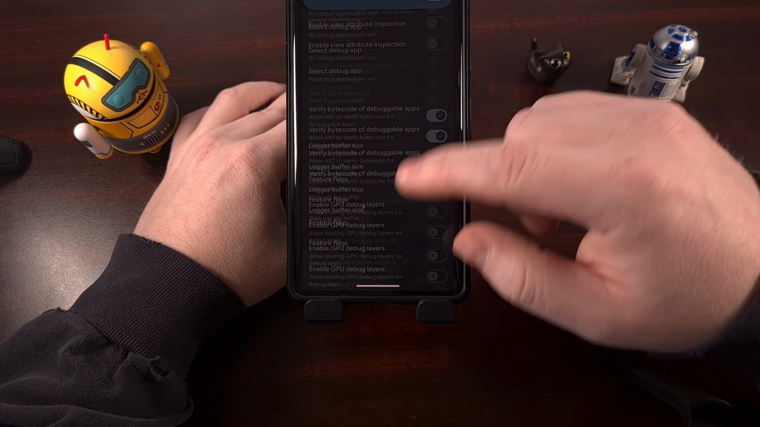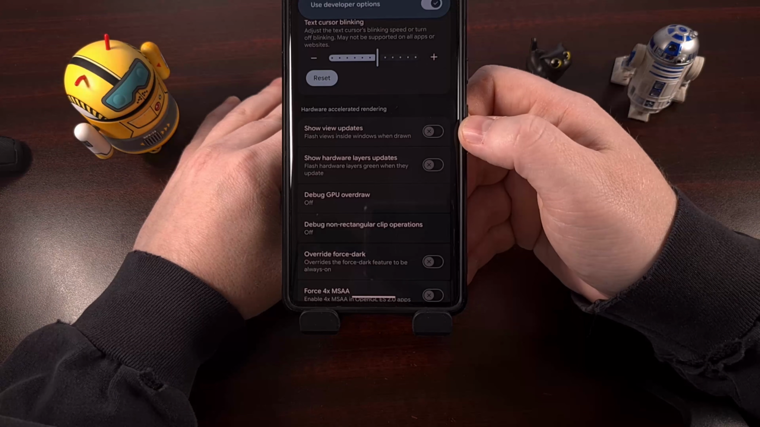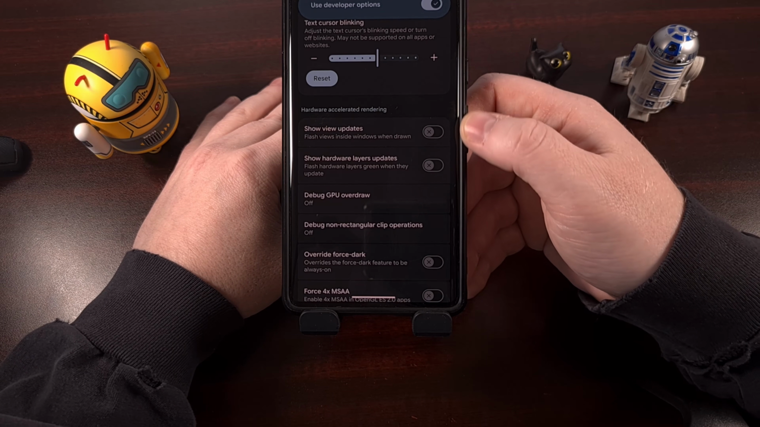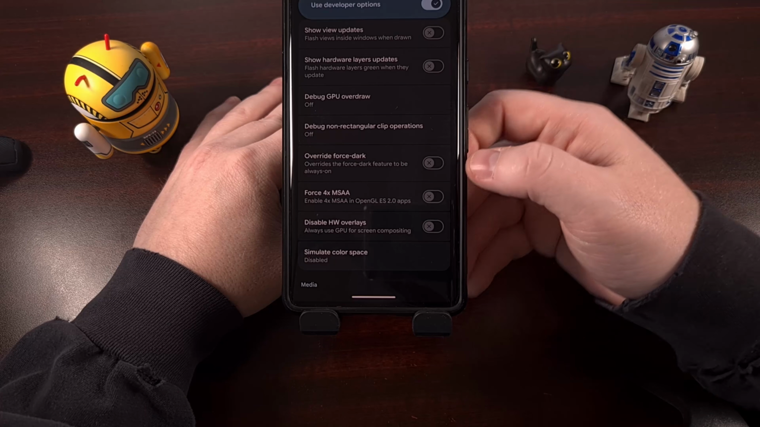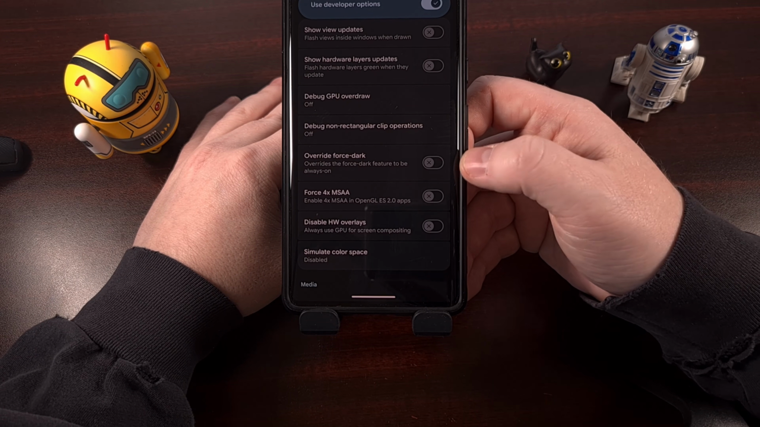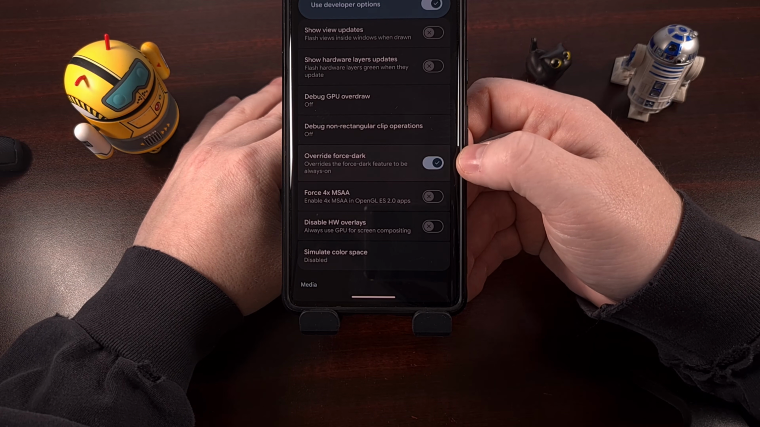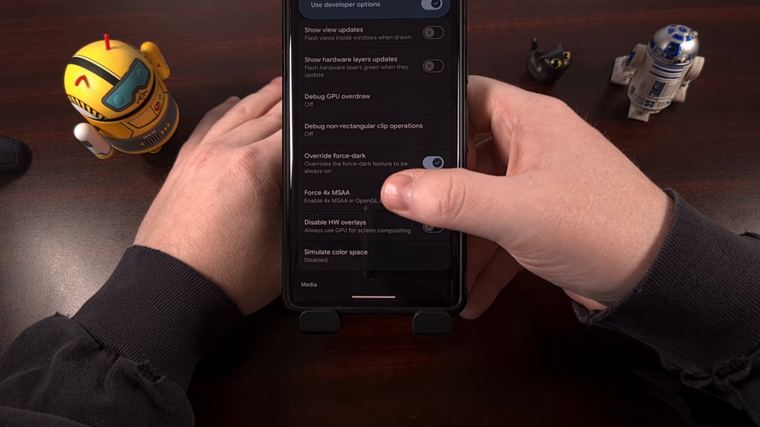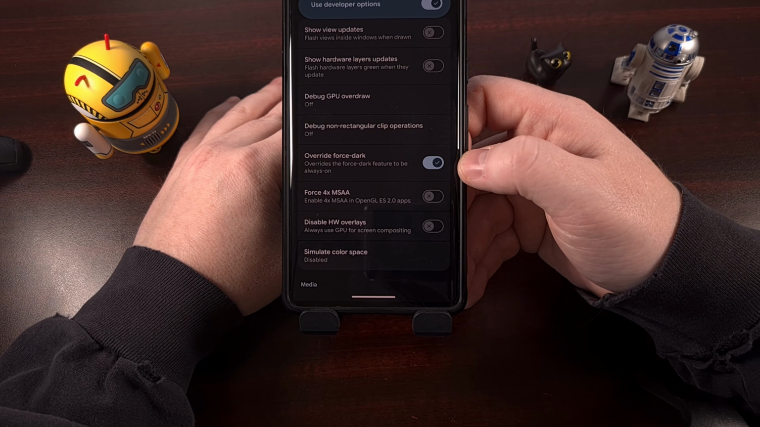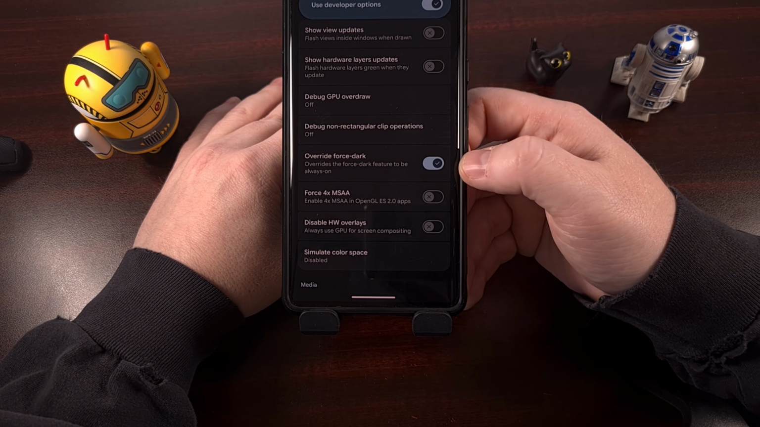When we dive into this menu, scroll down through most of this until you find the Hardware Accelerated Rendering section. And in here, you should see a feature labeled Override Force-Dark. This will be disabled by default, and it just takes a quick tap to enable it. And that will override the Force Dark feature to be always on for Android applications that you currently have installed.